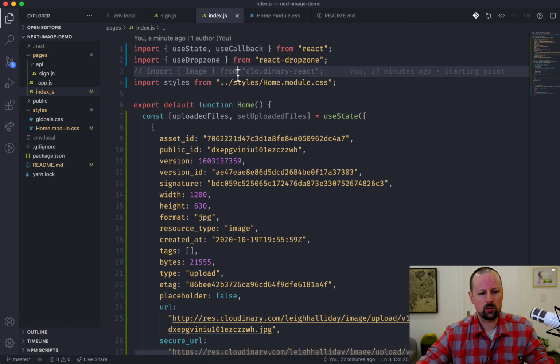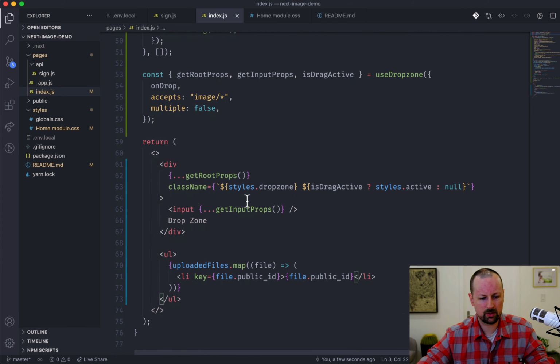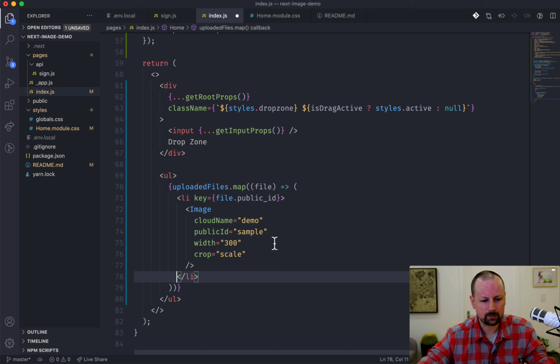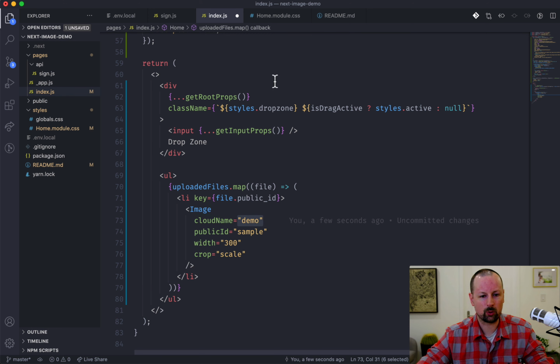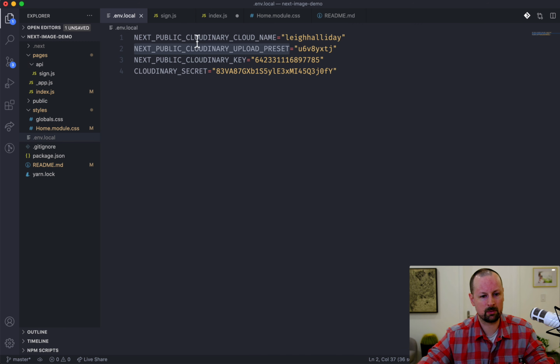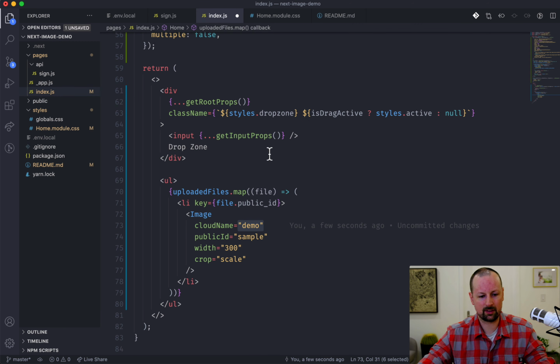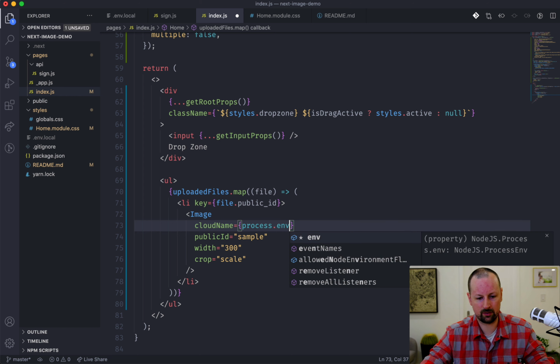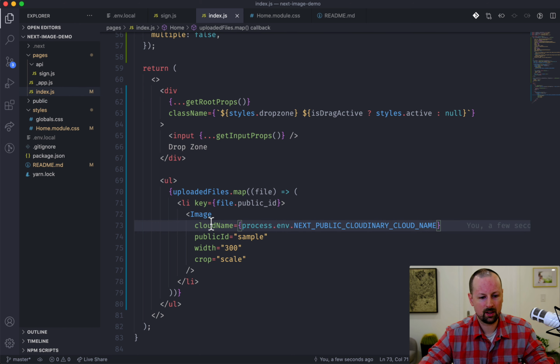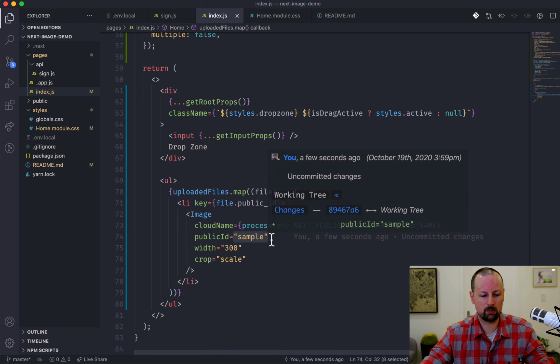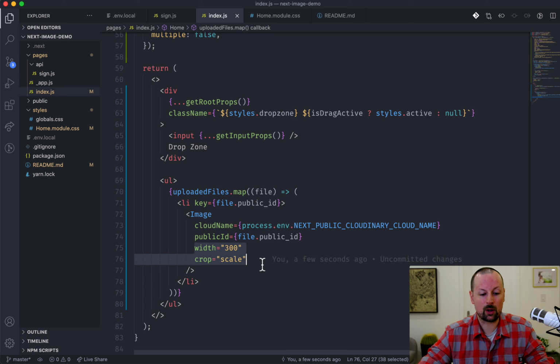So I'm just going to uncomment this Image component here, and we'll come down and put this Image component inside of our list item. So we need the cloud name. I already had that in my environment variable, so I can say this is process.env.cloudName. Then we need the public ID, which would be file.public_id.